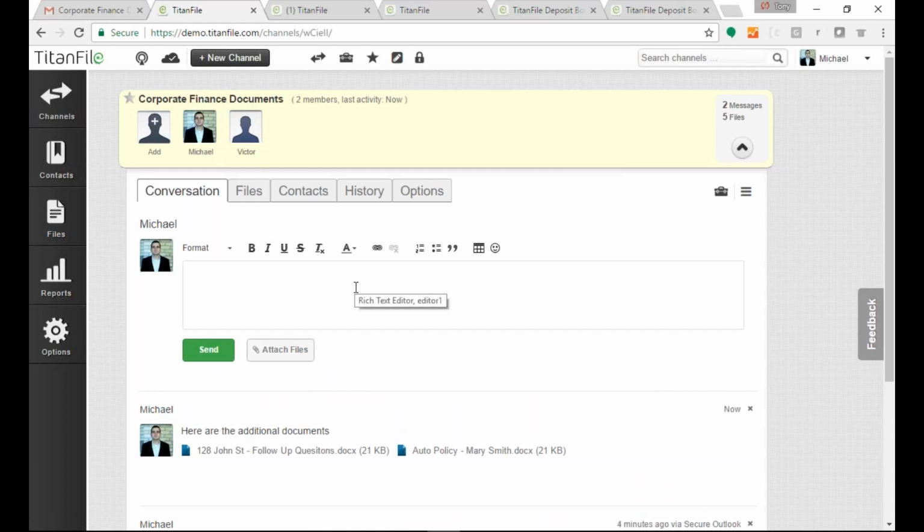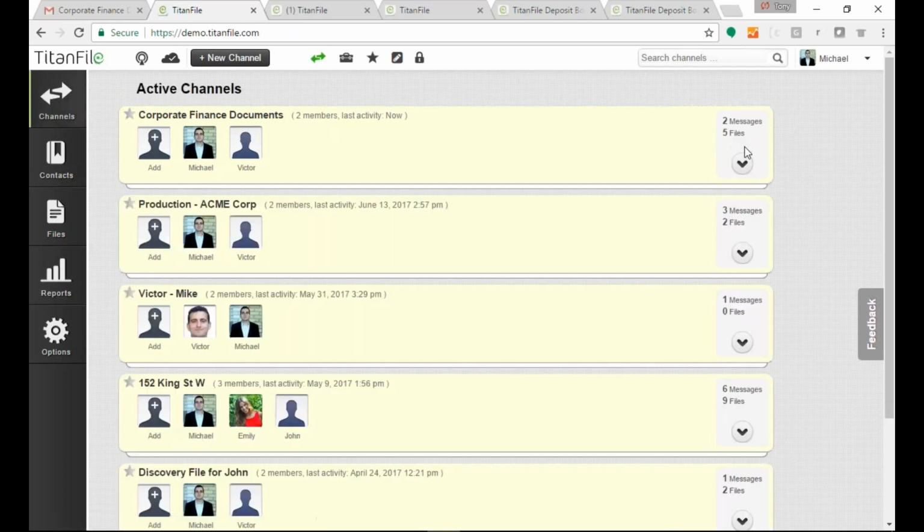So the workflow is very, very simple, both from the sender's perspective, which would be your staff member, and even so from your recipient's perspective, how they would retrieve those files and send you revisions as well. Now, that's with the Outlook.